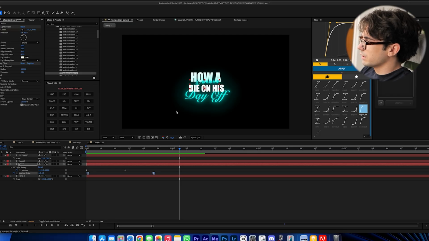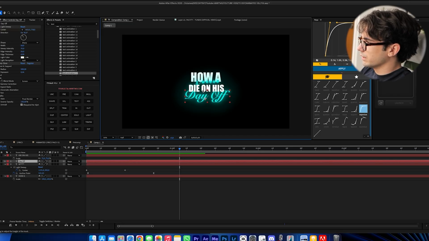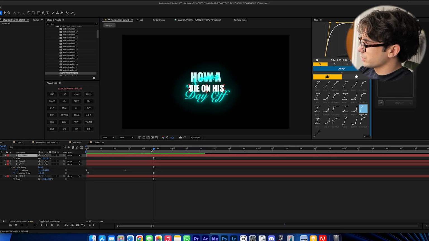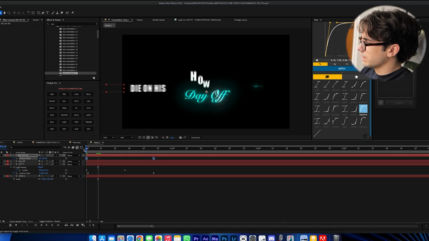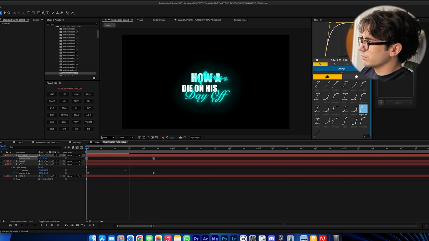Love it. Okay. And for this next one, the "die on his," I'm going to do the same thing. I'm just going to click A to keyframe the anchor point, click U to bring that up, and I'm going to make it come in from the left hand side. I'm going to click motion blur on all of these layers right here. I'm going to select my keyframes, boom, hit this graph, and now we have this kind of look so far.